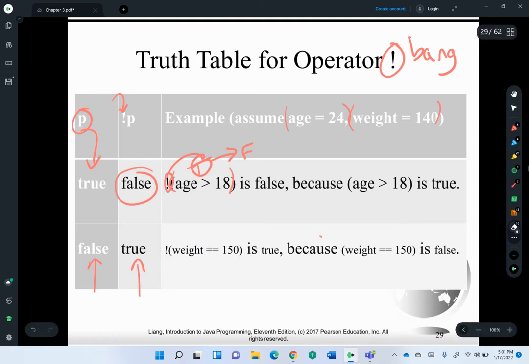So let's try that again. Is weight equal to 150? No, that's false. So the bang takes that and turns it to true. So yes, it is true, because this is false and the bang reverses it.